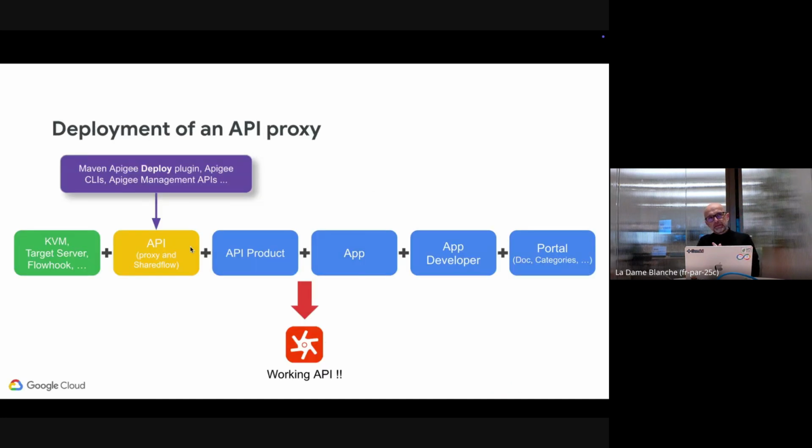Deploying an API proxy means that, of course, we will deploy the code for the proxy itself, and maybe for the shared flow, something like a dynamic library that we can use to develop in a very efficient way on Apigee. And for that, we can, as I said before, use Maven plugin, we can use CLI, and of course, we can use the API management.